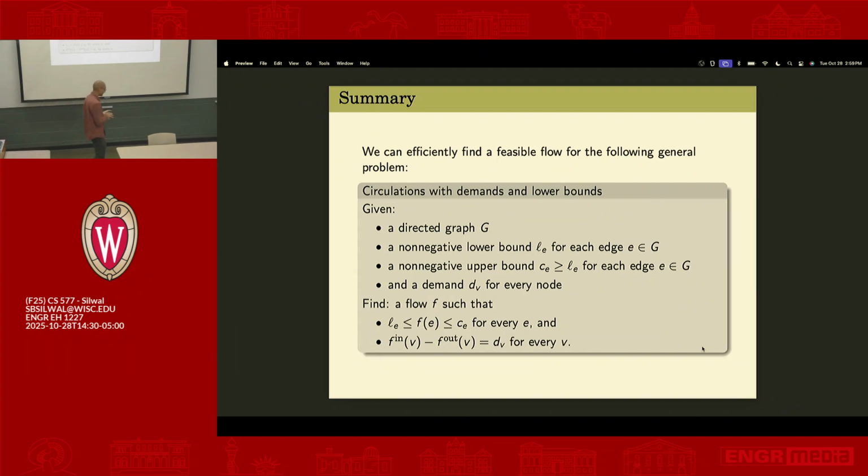But if that didn't make sense, just think: what is the ultimate tool that we end up with? The ultimate tool is a more powerful version of max flow. Previously we could only solve max flow, but now we can solve the following more general problem. I give you a graph, a lower bound on every edge, an upper bound on every edge, which is the capacity, and a demand for every node. This is a more juiced up version. The problem we can solve is to find any feasible flow that respects the lower bound and upper bound constraints and also respects the demand constraints.